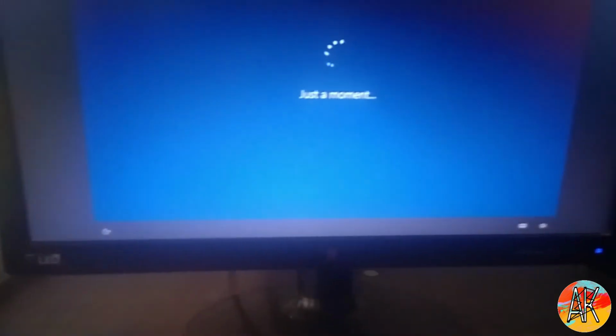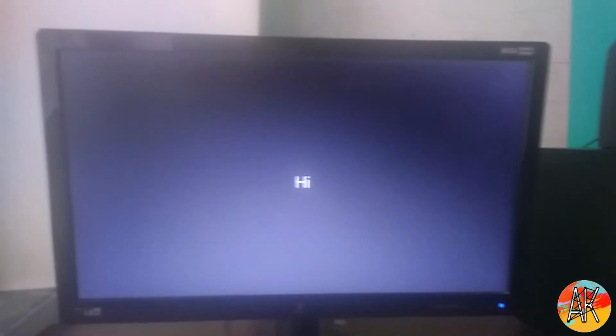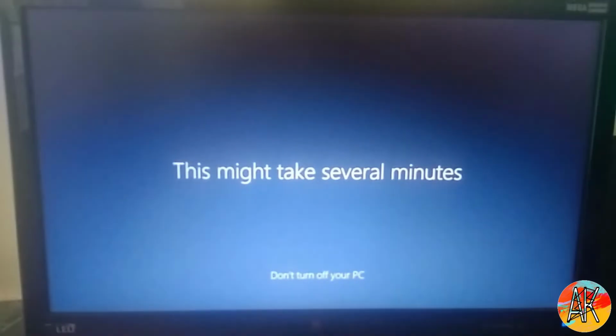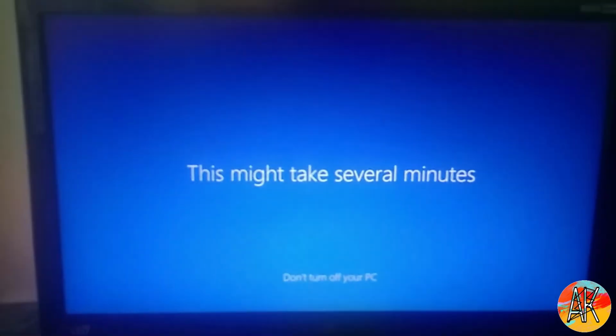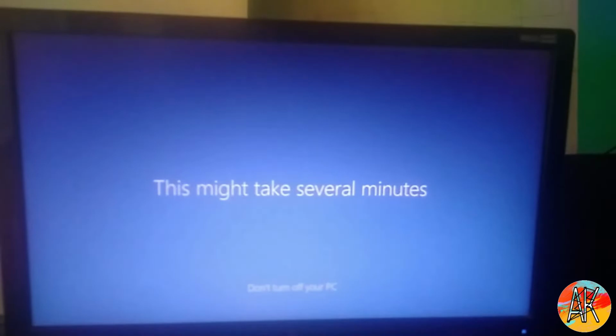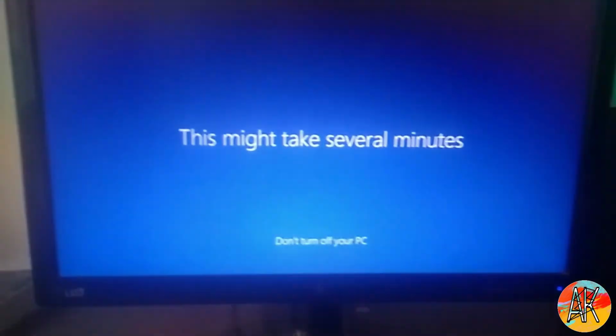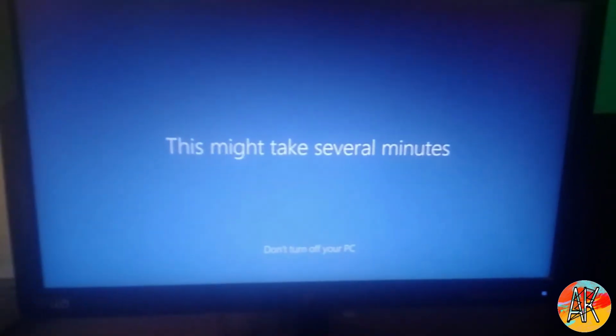Here, not now. Click on not now. You can see that finally it is configured. All the settings are done, and finally it is saying hi. If you have successfully completed this step, then congratulations, your Windows 10 is successfully installed.